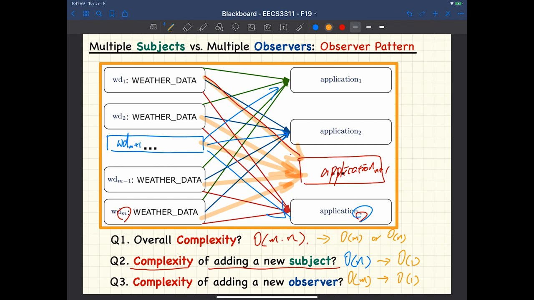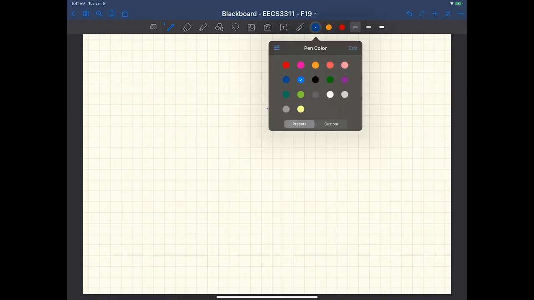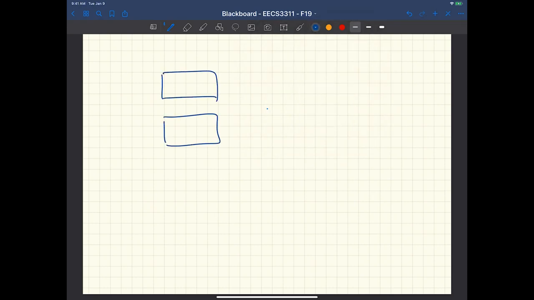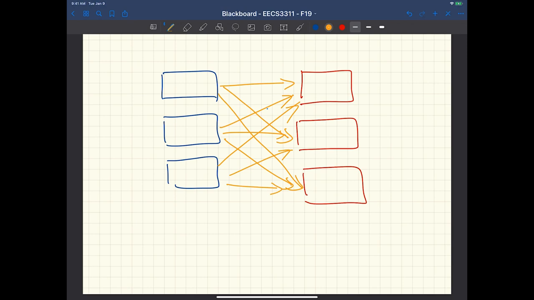How about I give you one hint? Think about the graph. How about introducing a new node? Give me one moment, I'll help you a little bit. Let me make it even simpler. These are the subjects over here. Let's say these are the observers. Currently, in the worst case, we may have to connect one, two, and three to one, two, and three. That's the current big O complexity of n times n. Is it possible to introduce an extra node?